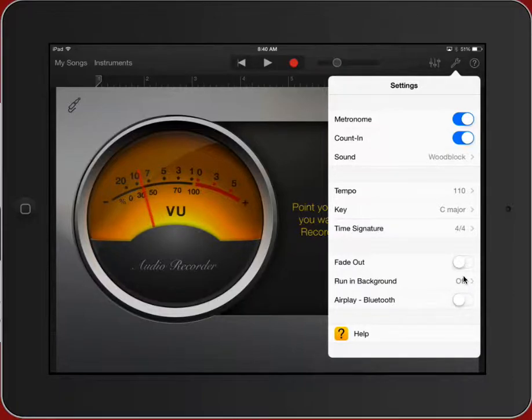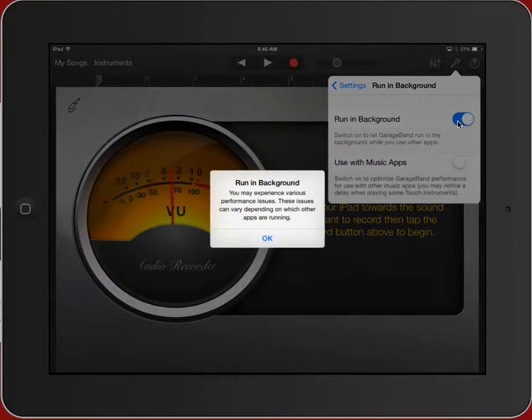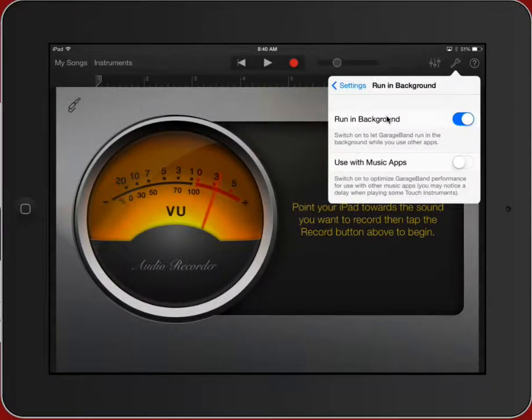So right here where my mouse is, you're going to go ahead and click the off button. You'll pop into this special screen here, and all you need to do is slide the slider over this way. Go ahead and click OK. And now that's turned on, and that will stay turned on.